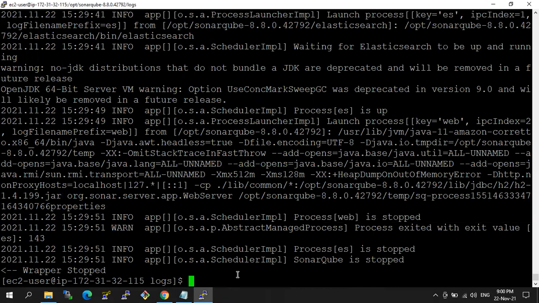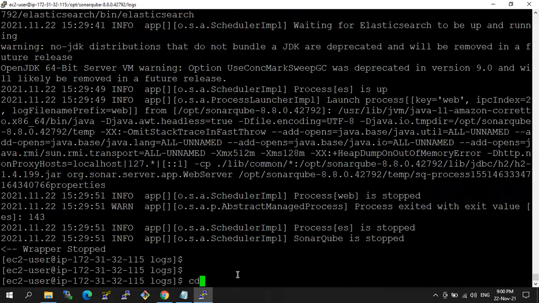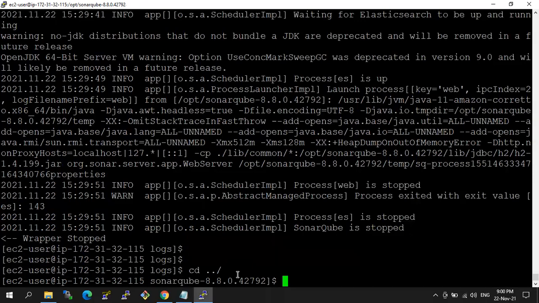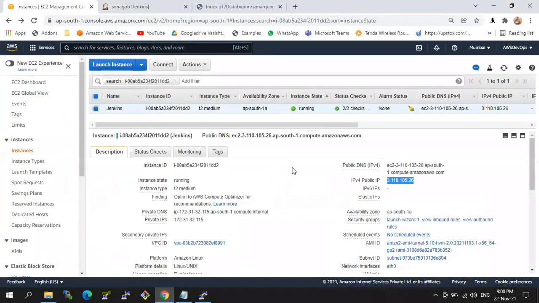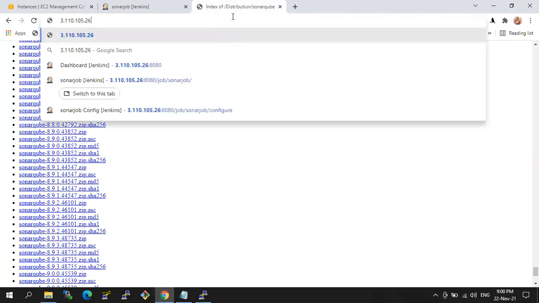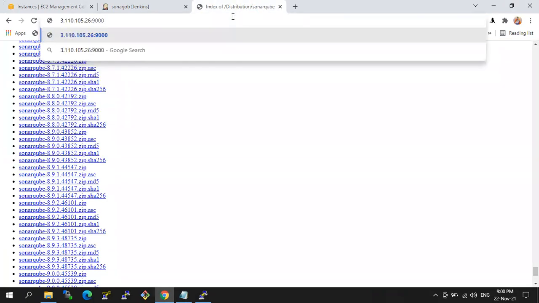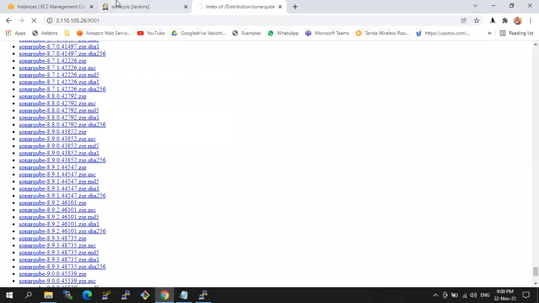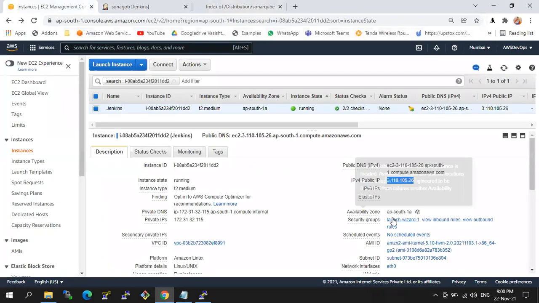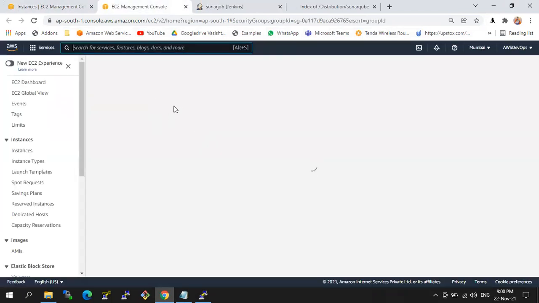Now let us access the application. Now Sonar is started. Let us try to access the application. So what is the default port for Sonar? It is 9000, but here we changed the port to 9001. So it is not starting. Why? Because you need to pass the same value in the security groups.